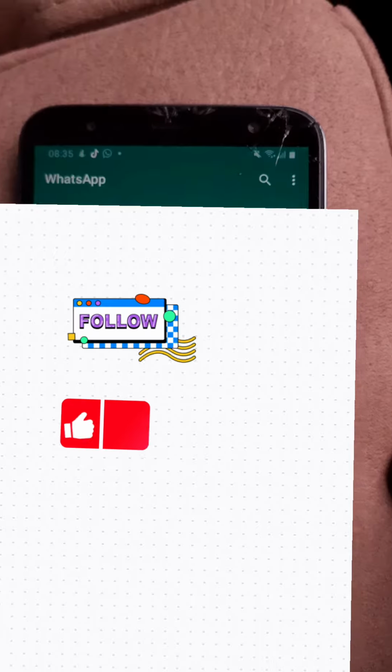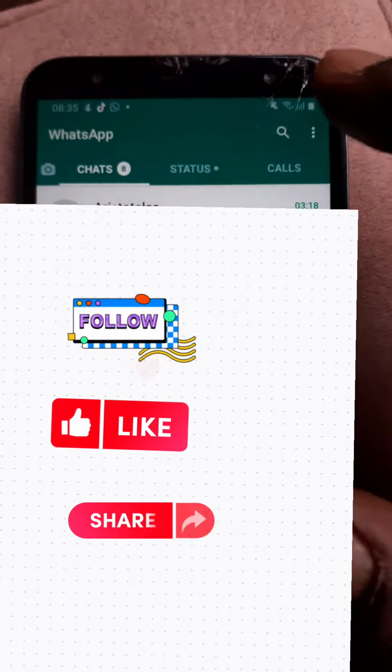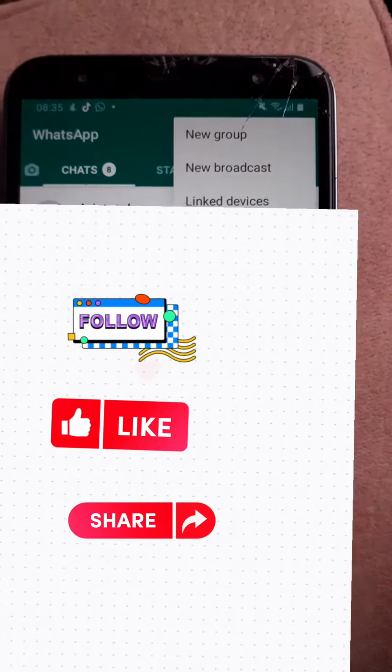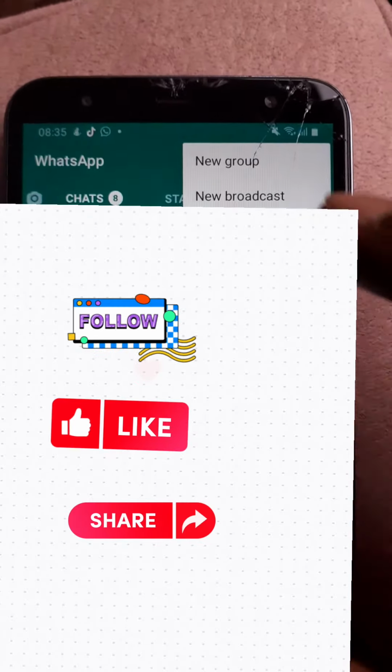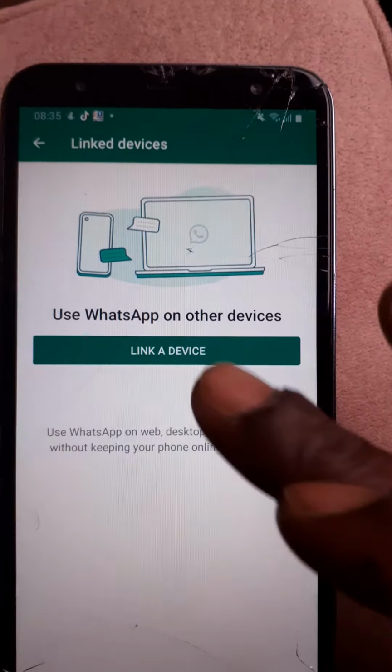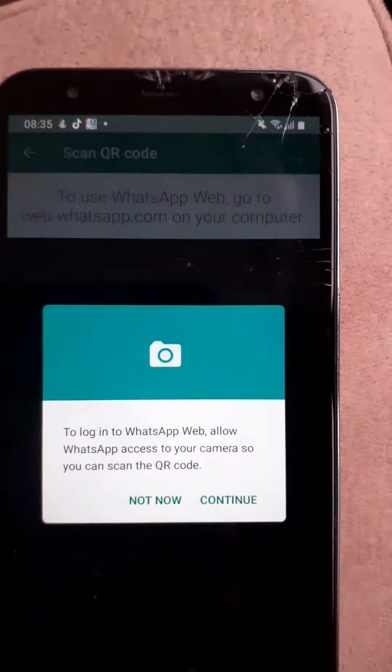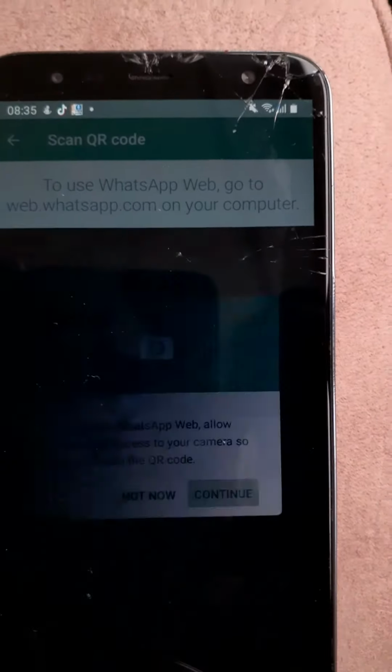So let's go. On your WhatsApp, tap this hamburger three dots icon. Then tap on linked devices. So here now, tap on link a device. So you give the permission if it asks for this permission.